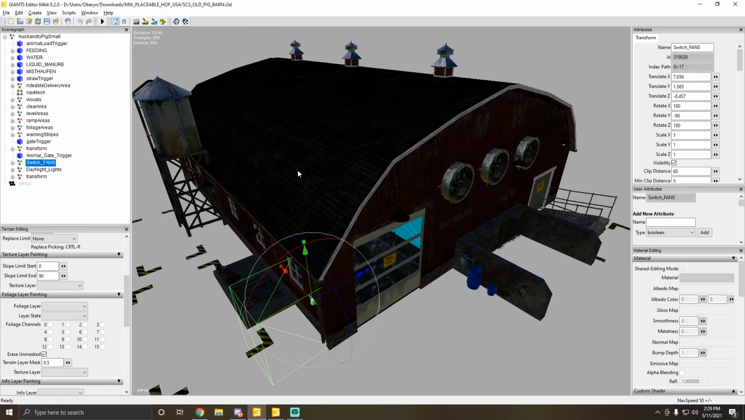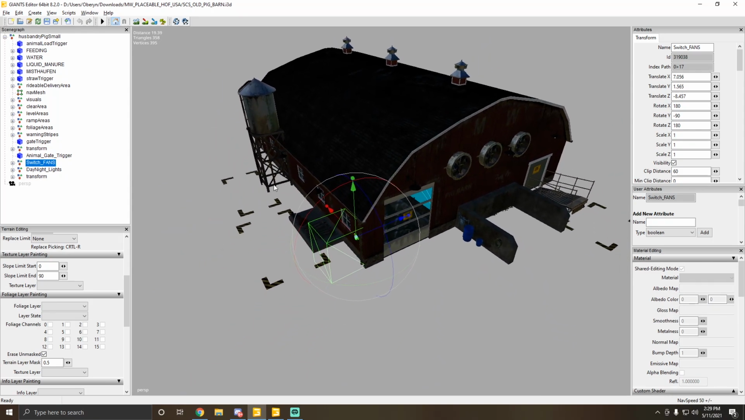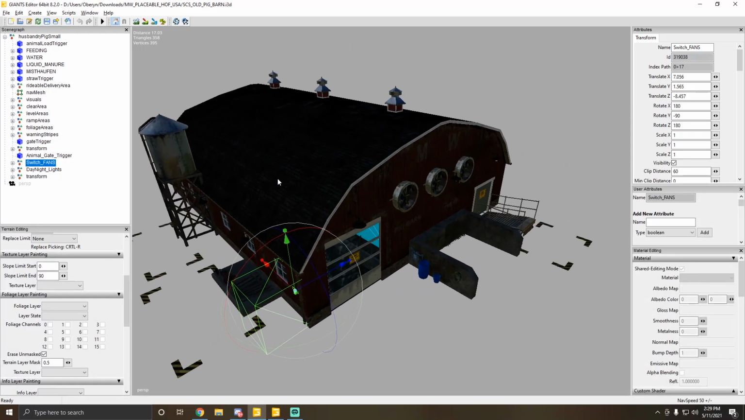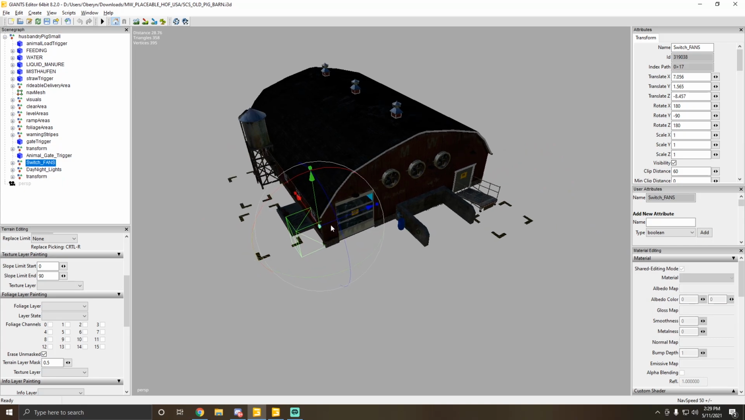So this one has animations on it. Okay, so we haven't gotten into animations yet, but placeable animations are different from the animated objects that are baked into a map. They're completely different. I mean, the animation is the same, but there are extra lines of code that you need to add. So, be wary when you're adding animated objects.